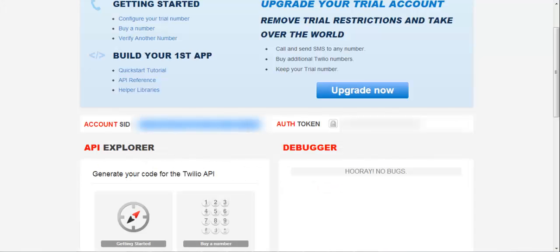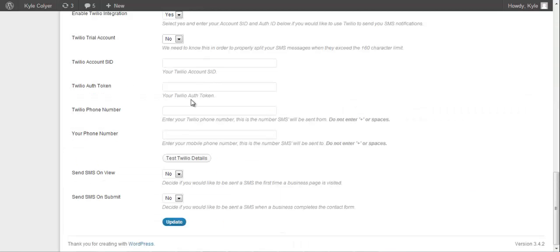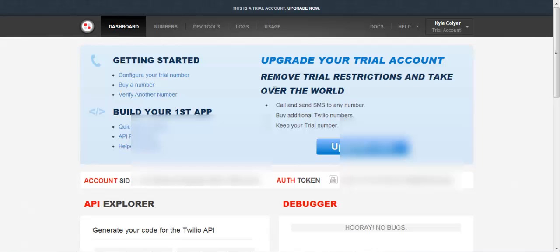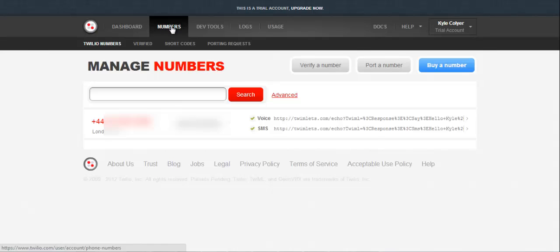The next option we need is your auth token, which is found to the right of the account SID. You have to click this padlock, which will display the auth token. Just copy and paste back into your settings. Your Twilio phone number is the phone number that Twilio created for you, and messages will be sent out from. So just go to numbers on the top of the page, and then you will see your Twilio numbers. You may have more than one depending on how you have your Twilio account set up. So we just want this number here. Don't put any spaces, symbols, hyphens, brackets, just the plain number there.